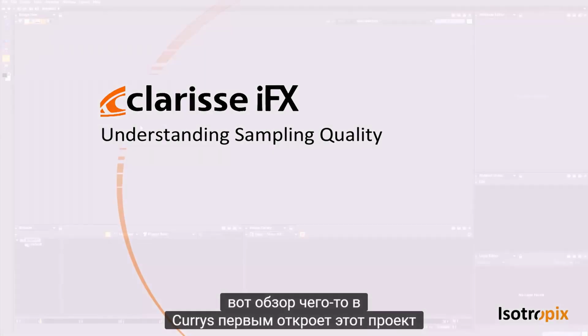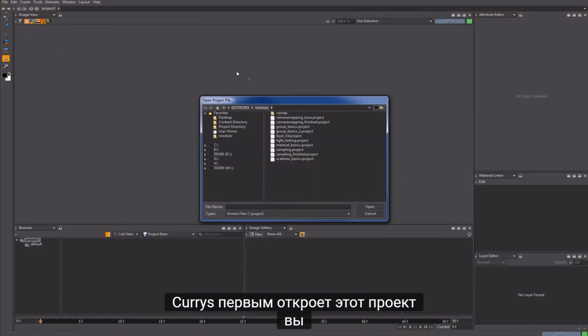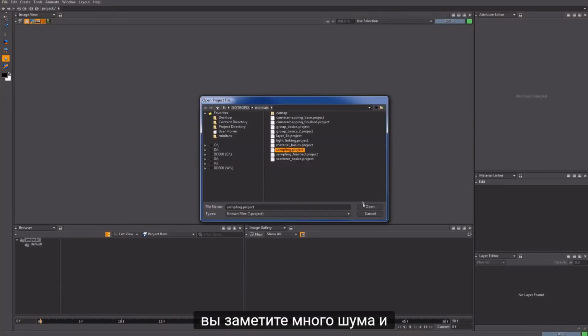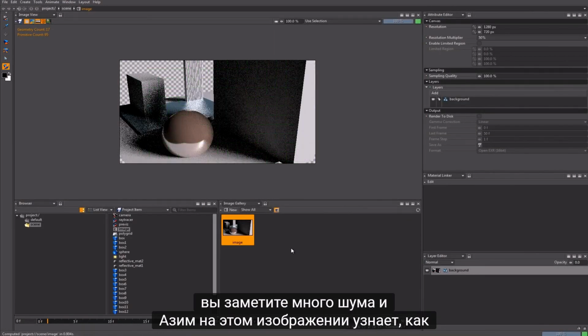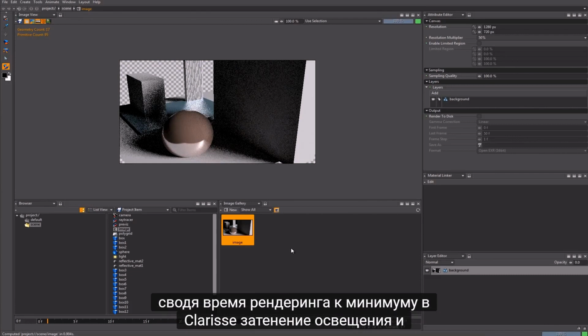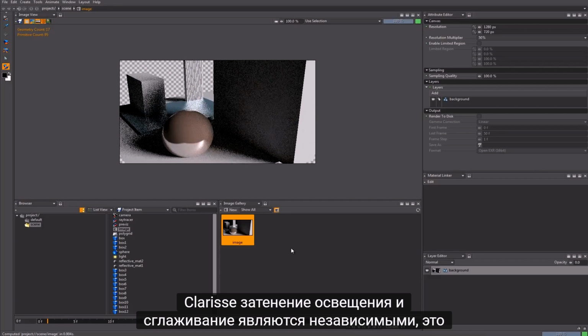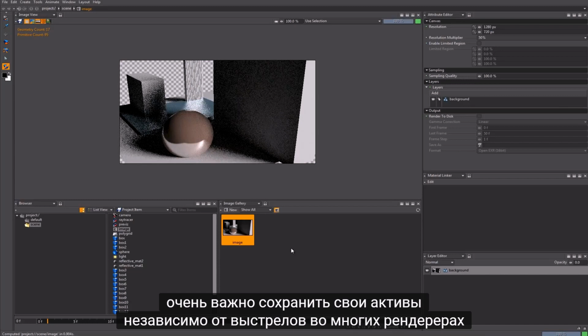In Clarisse, first, open this project. You will notice lots of noise and aliasing in this image. We'll discover how to remove it, keeping rendering times to a minimum. In Clarisse, shading, lighting, and anti-aliasing are independent. This is very important to keep your assets independent from shots.